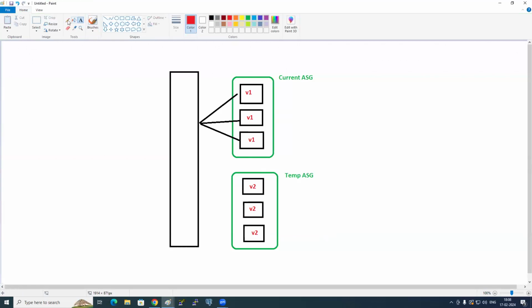Okay. Now what Beanstalk will do is, once it deploys version 2 on the new temporary auto scaling group, this EC2 instance will be moved to the current auto scaling group, and the old one will get terminated. And the temporary auto scaling group will also get deleted. This is called immutable.